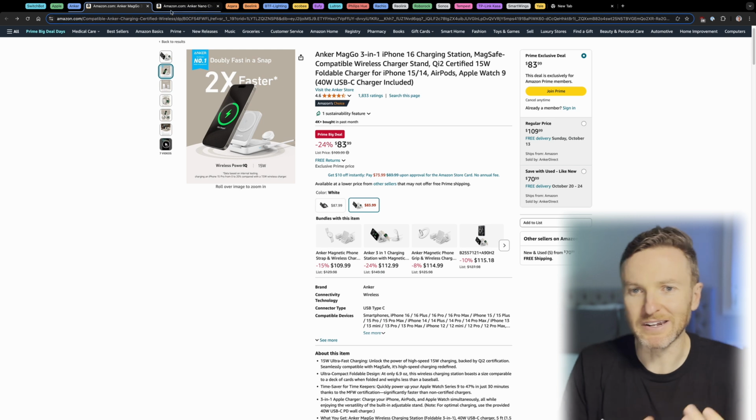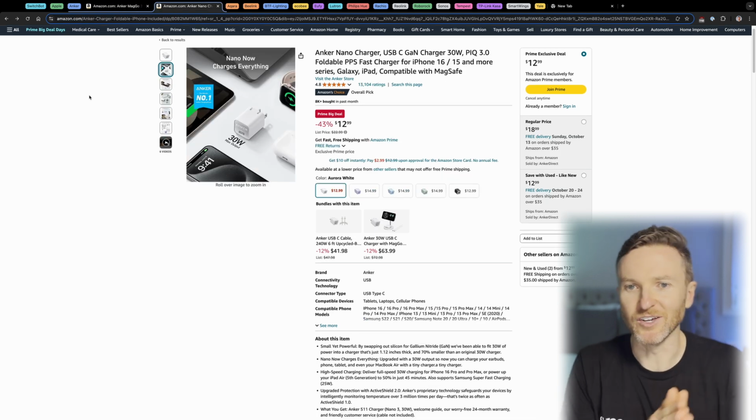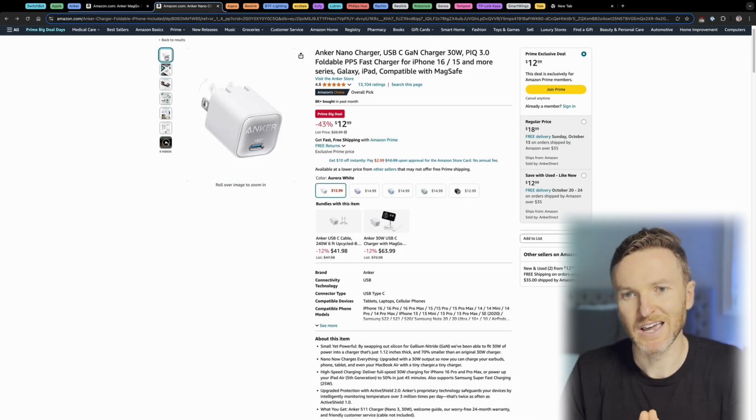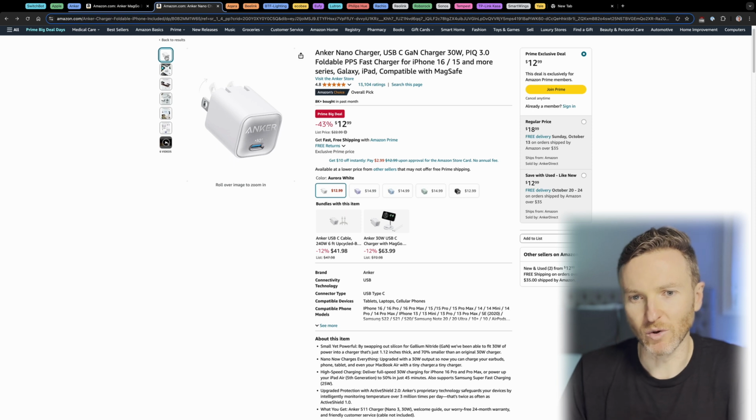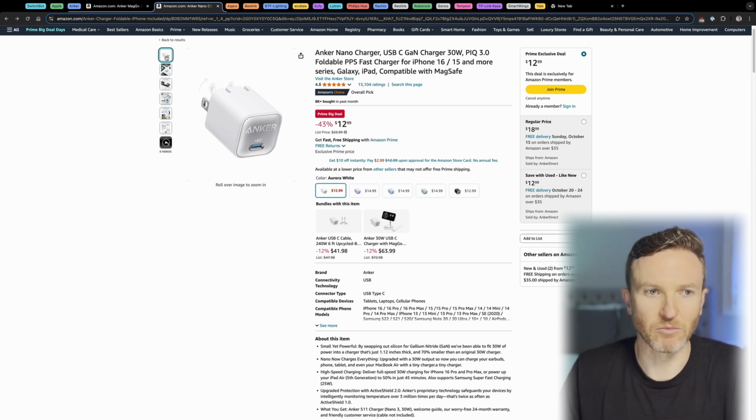And then you can really never have enough USB-C charging bricks. This one from Anker has 30-watt fast charging for your phone and works over USB-C. It's currently 43% off, so a great deal on this item right here.